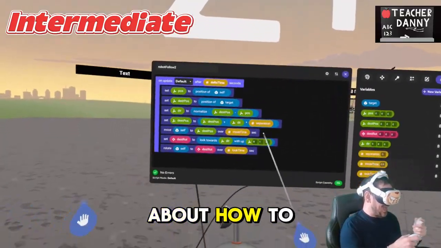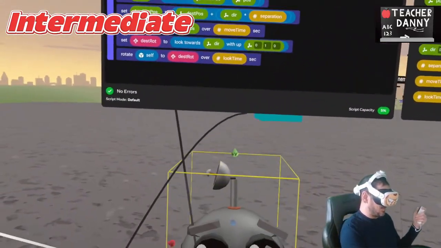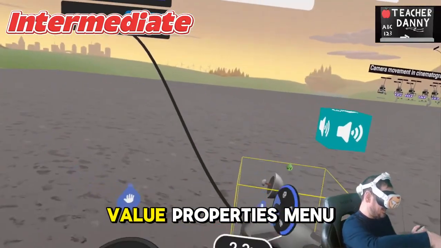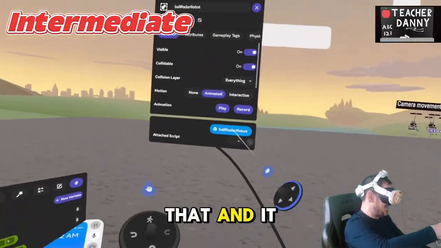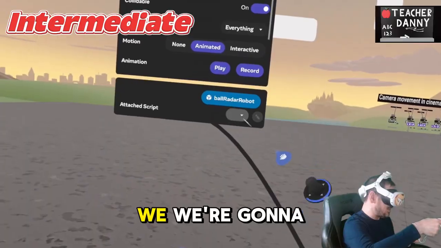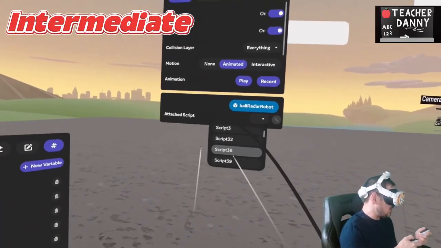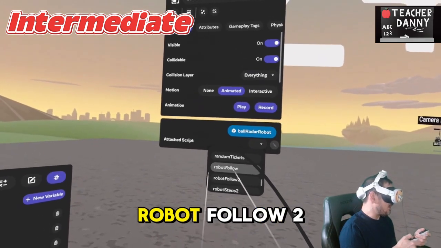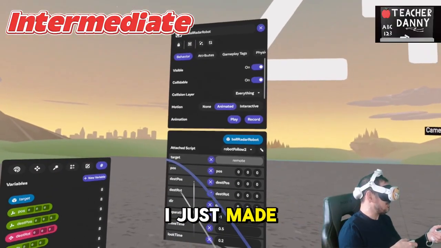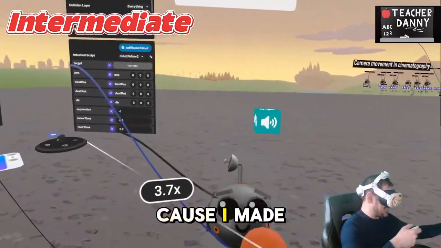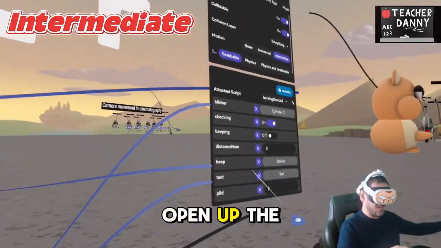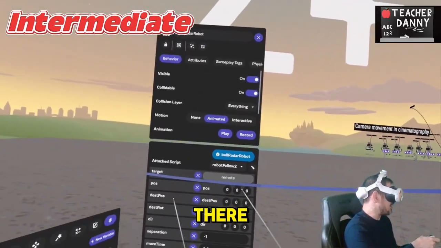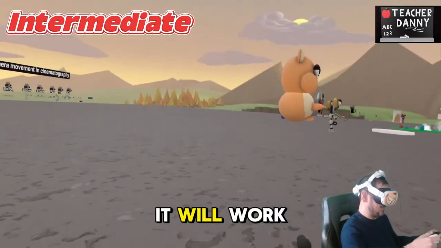Now let's talk about how to plug these pieces together. So now here's the thing that we want to chase something. So we're going to open its properties menu. See, so we have that, and it has the attached script down here. We were going to choose robot follow to. I got a lot of scripts. Okay, robot follow to, because that's one I just made. And it already has the target in there because I made it, but anyway, if I didn't, then you would open up the target, grab its blue pill, the remote, and plug it in there, and that's all you do. And then it will work, it will follow.